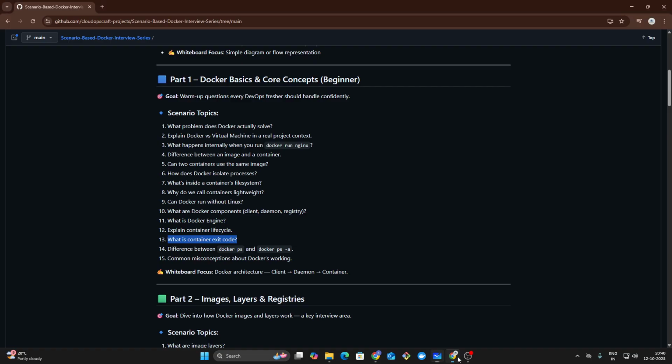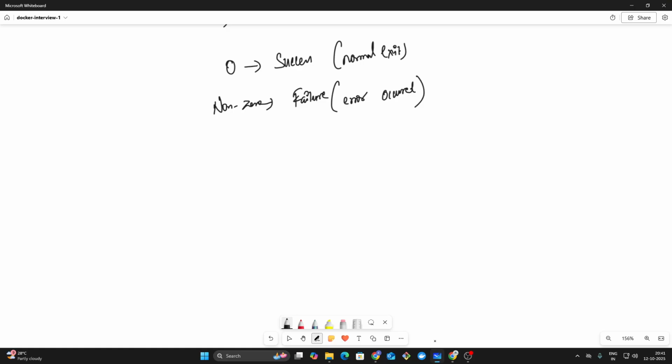And the next question is, what is the difference between docker ps and docker ps -a? Which is a simpler question. So the interview context for this question is that it's a quick conceptual question, but interviewers sometimes test if you can connect it with container states or troubleshooting. What is the purpose of docker ps? If you use docker ps, what will it do? It will show you only the running containers.